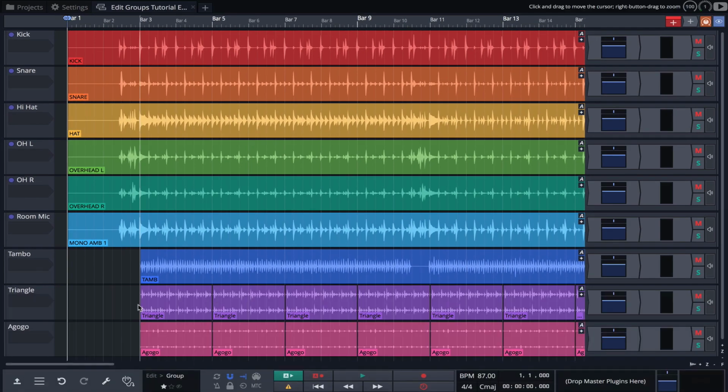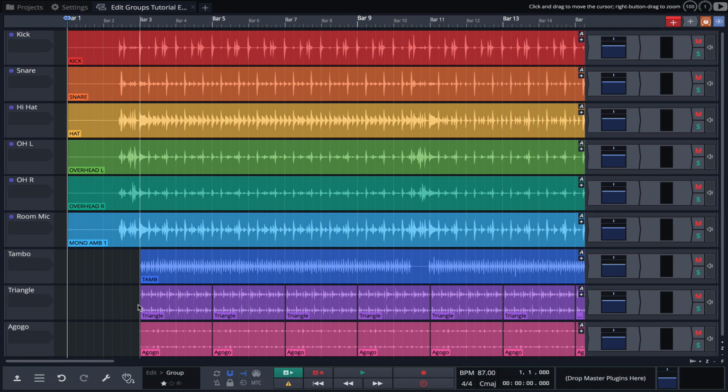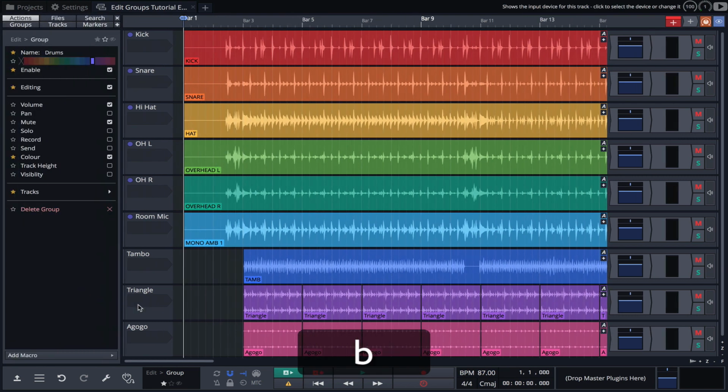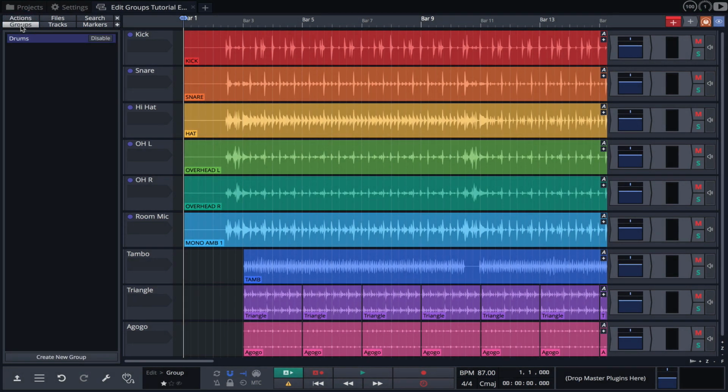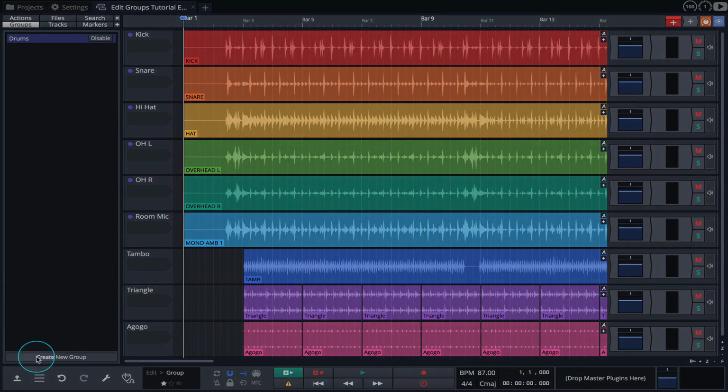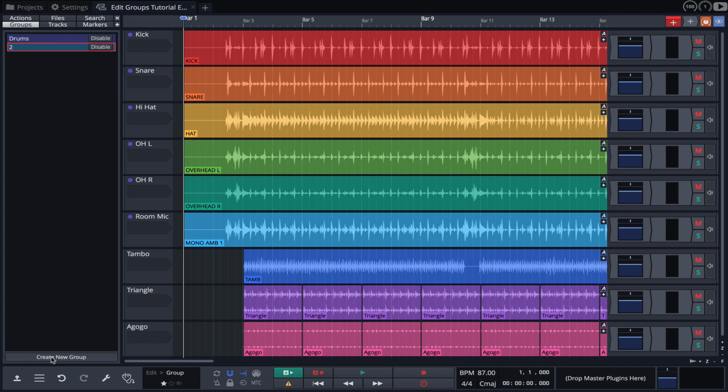The alternative way of creating a group requires Waveform's browser, so let's open that up by pressing the B key on the keyboard. Once open, navigate to and click on the New Groups panel tab. You'll notice at the bottom of the panel there's a large button labelled Create New Group. Click on this and a new group is created.